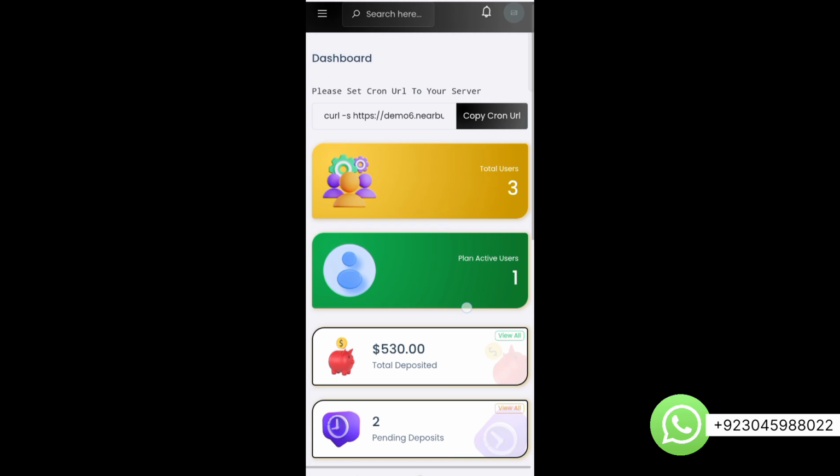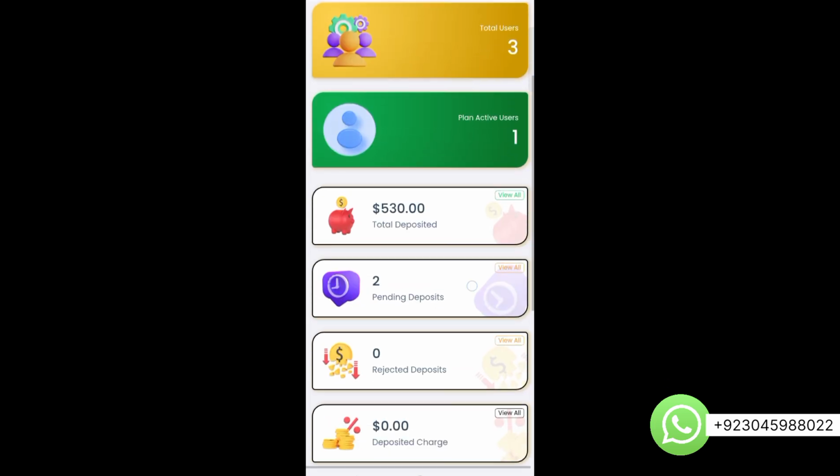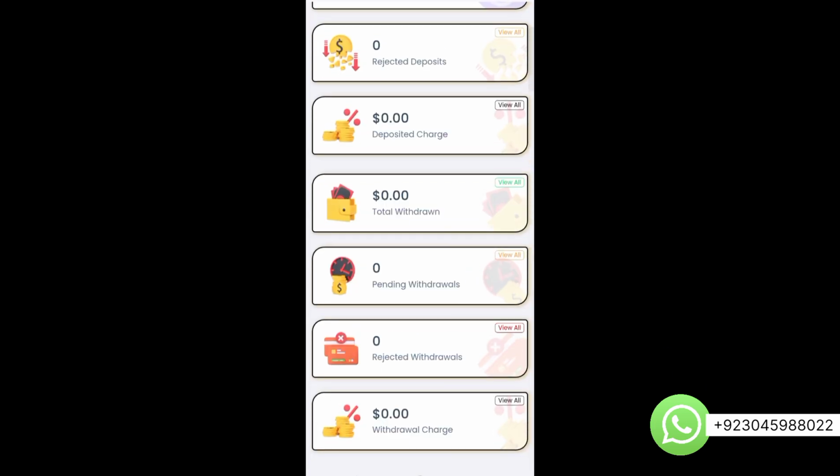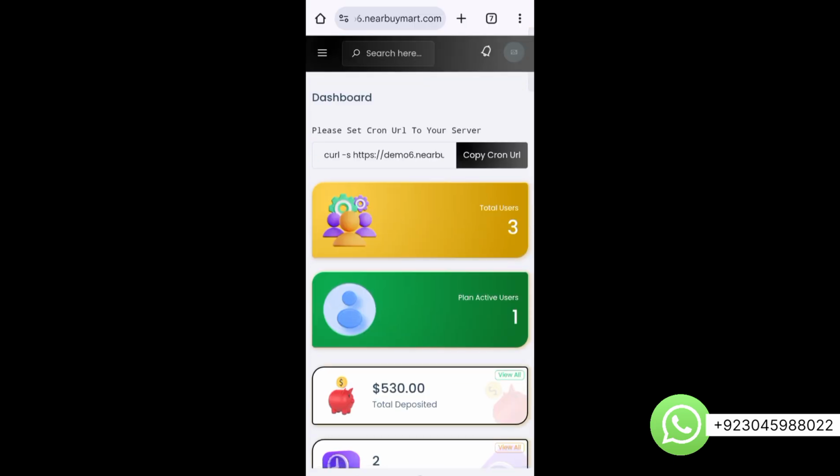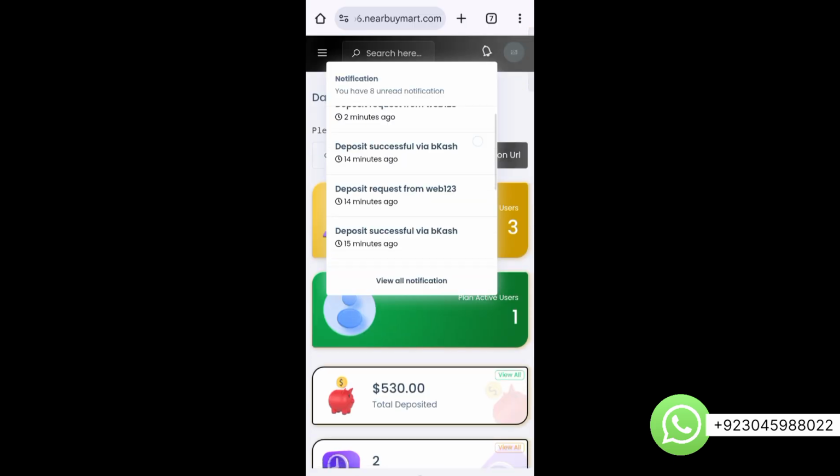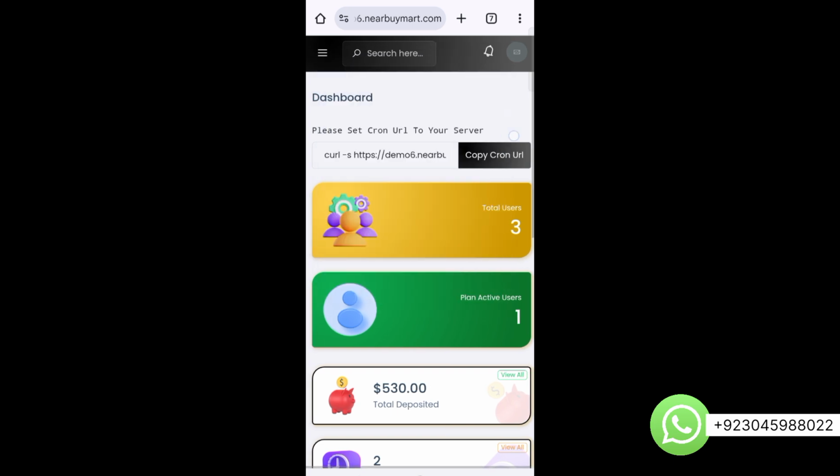So this is the amazing admin panel of this website. First of all, you can see all the users, plan active users, total deposits, pending deposits, deposit charges, everything will be shown over here in this section. Here you can see the latest notifications of deposits, withdrawals, etc.